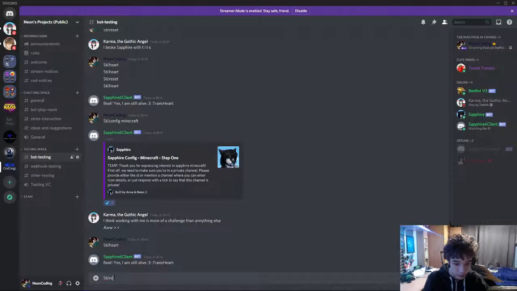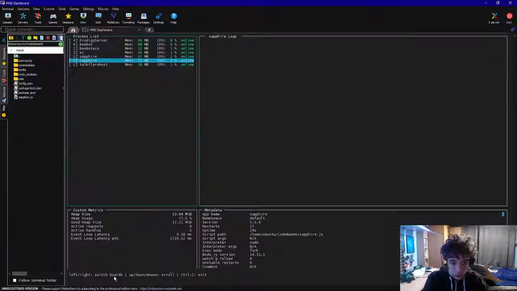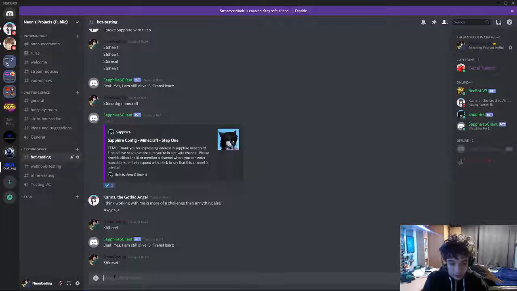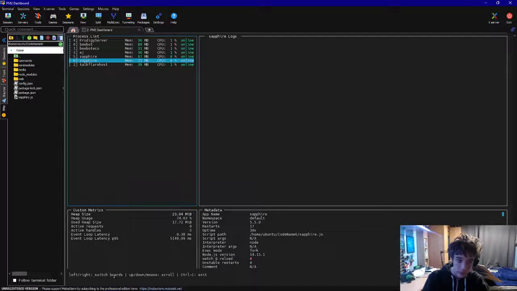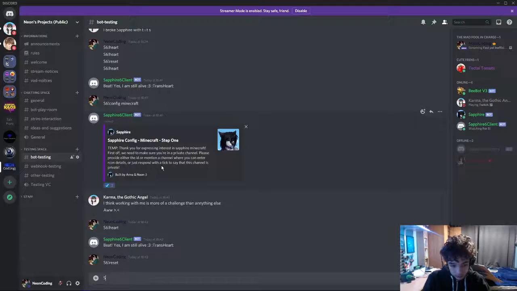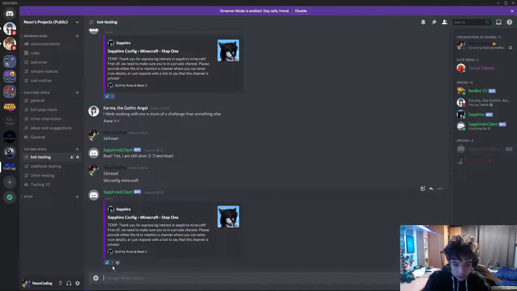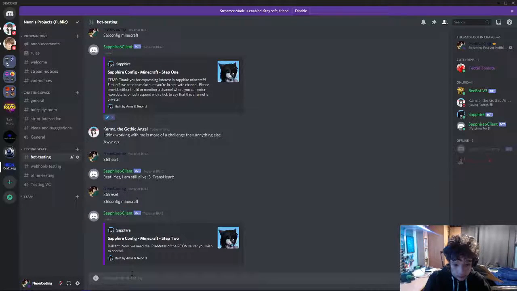Right. We check if the bot's up. We run X6_reset. We check if X6_reset works. There's no error, so it appears like it did. We could double check that by going to serve data to check if the serve data is there. Now we run X6_config Minecraft. And now it should work. Yes, good.